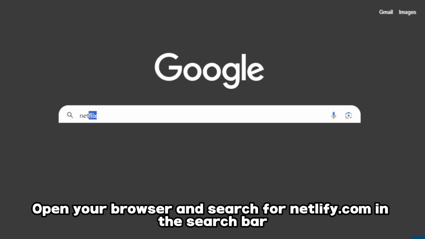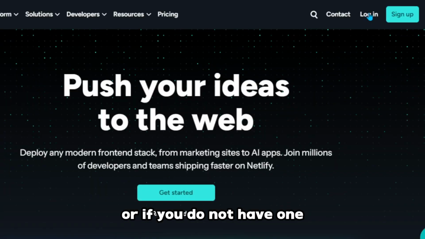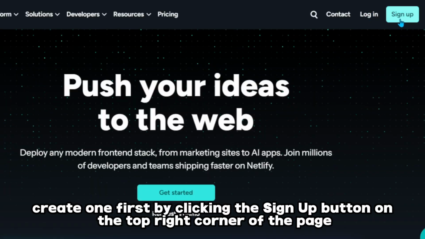Open your browser and search for netlify.com in the search bar. Log into your account, or if you do not have one, create one first by clicking the Sign Up button on the top right corner of the page.